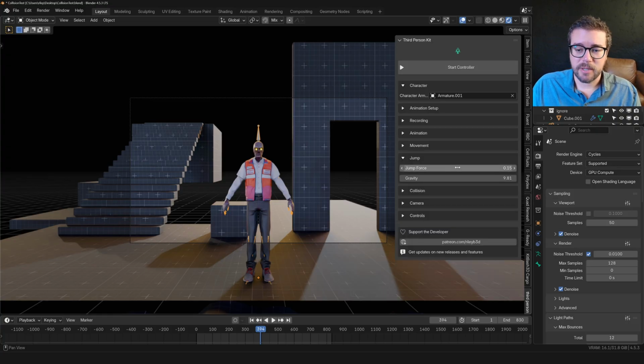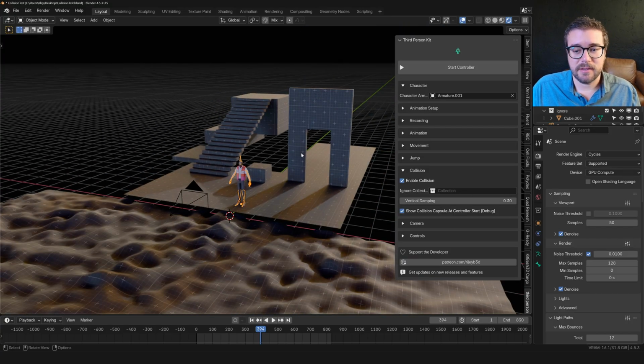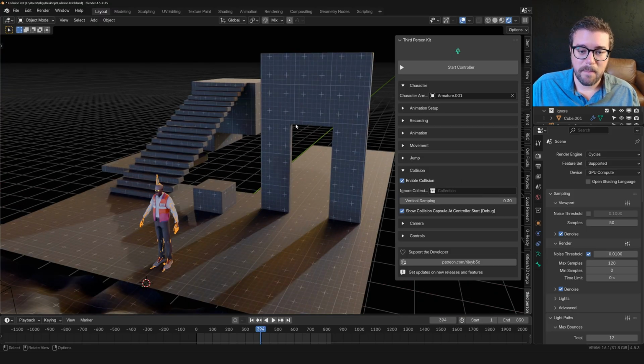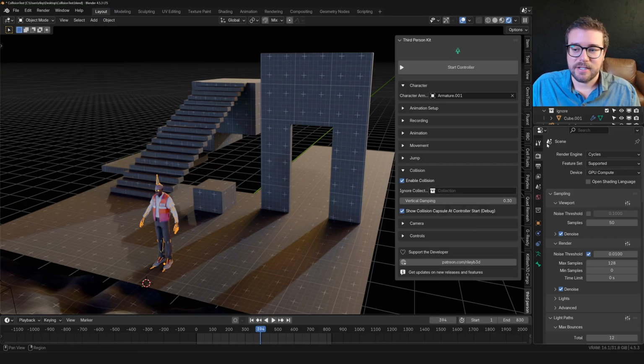Under jump, we just have jump force and gravity. By default, this is earth gravity. You can increase or decrease whatever you want to do here. Now under collisions, primarily they happen automatically. Everything in the scene is automatically added as a collision object, and you can enable collisions here. If you want to ignore anything, so for example, if I had a door mesh through this doorway and I wanted to walk through it because I'll animate the door after the fact, you could put that in a collection and then just identify that collection here, and that'll actually be ignored.